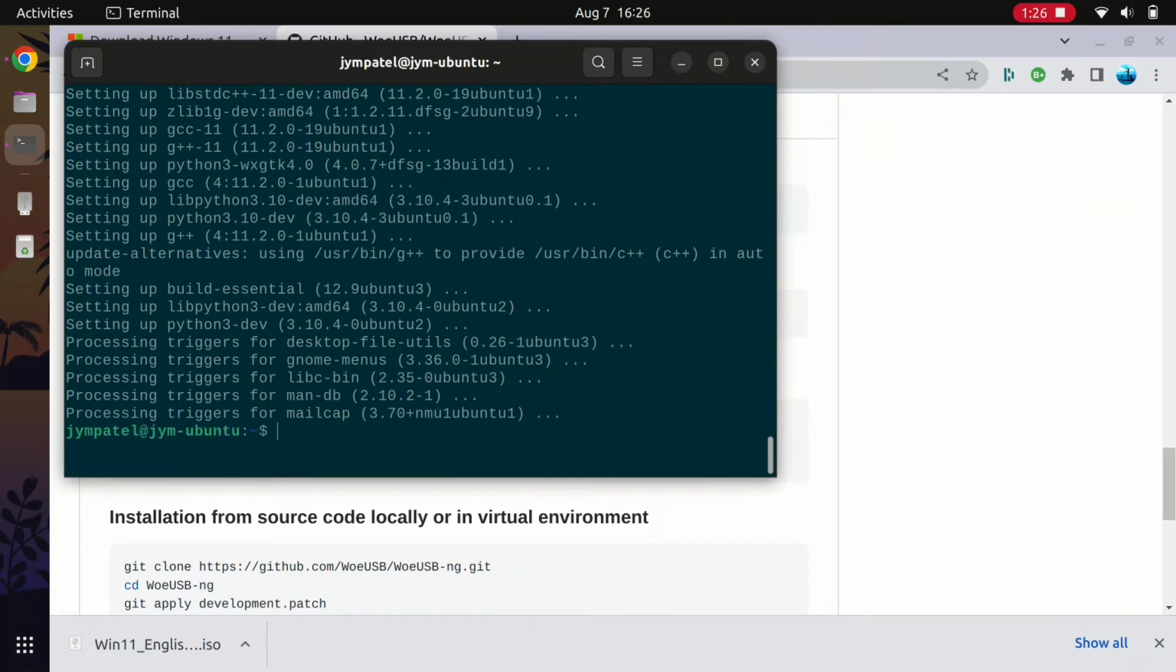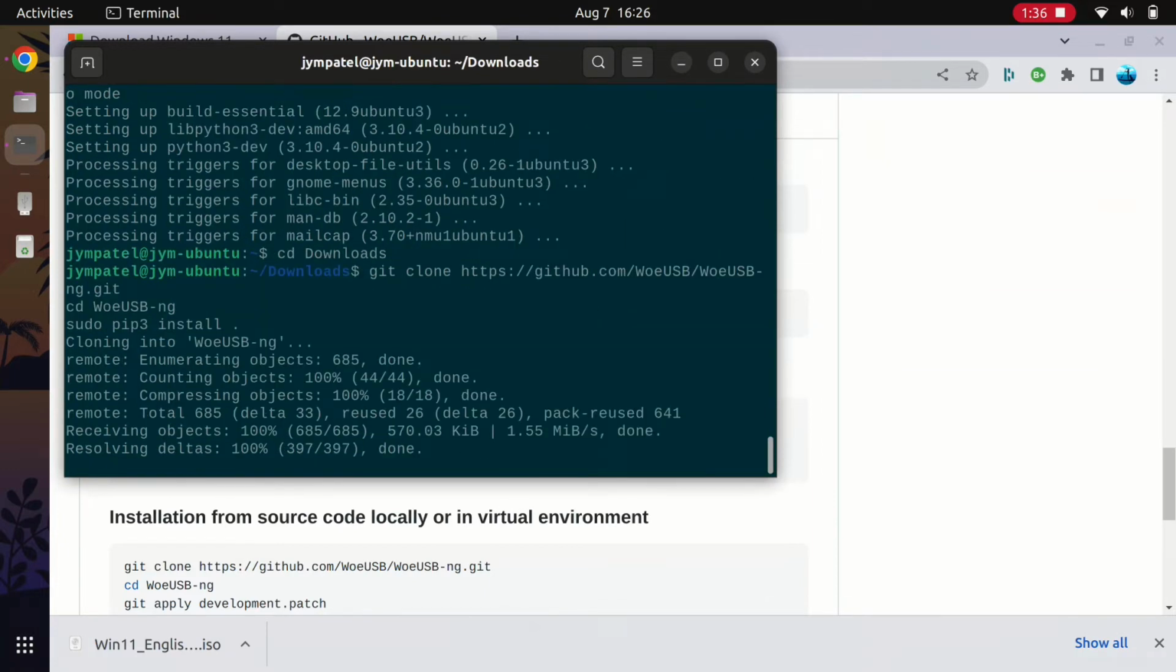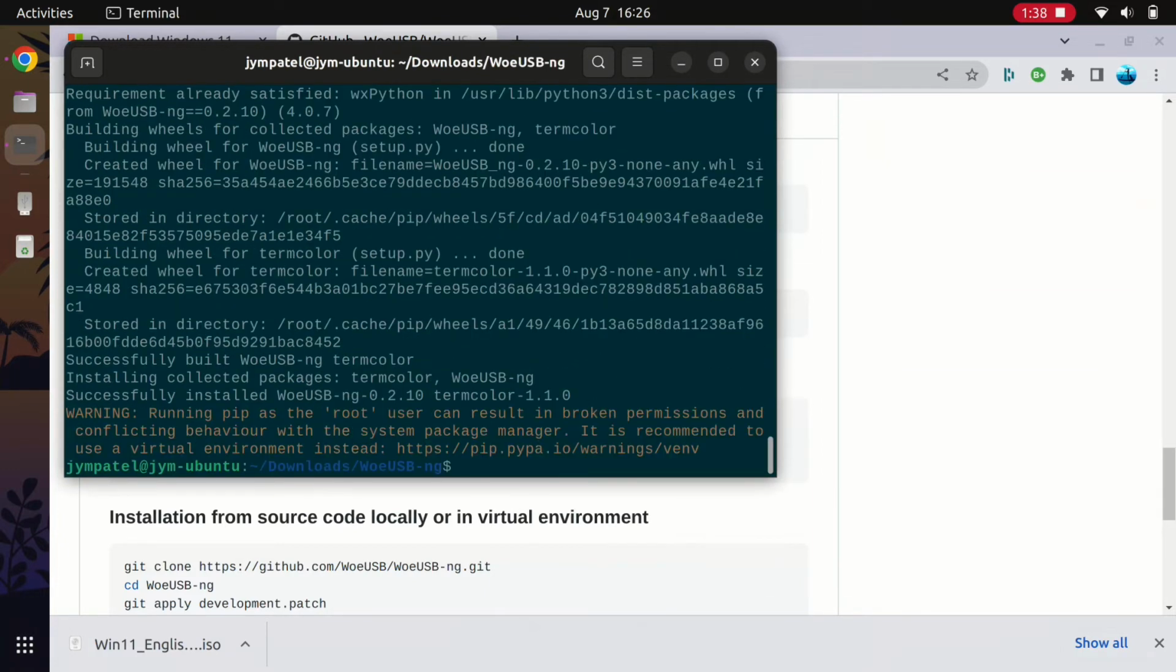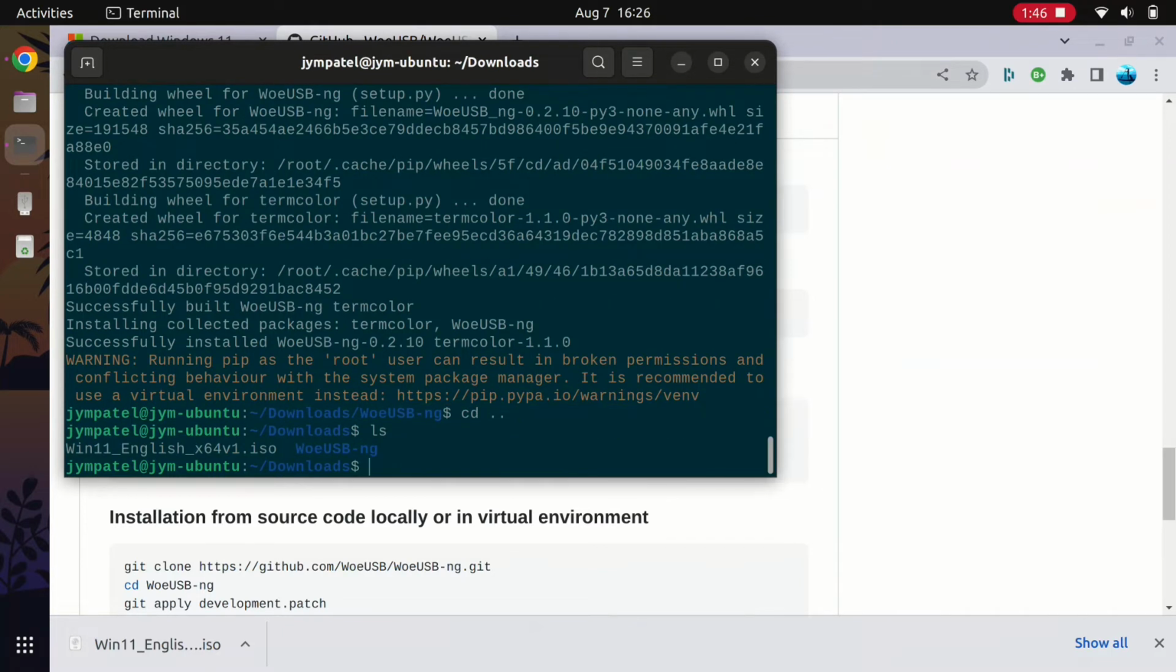So now I think we are ready with our dependencies, and I would move my current directory to downloads and paste all the commands and hit enter. So Ventoy is installed, and after it you can see Ventoy is installed.